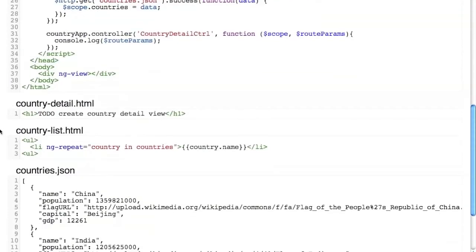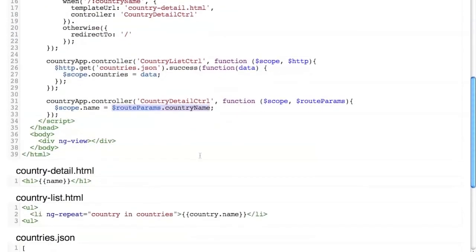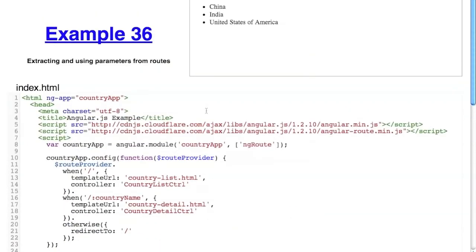So here are the different files. Now country detail view is this. Country list is this. Everything's the same as it was before. Here's how you can use the country name. So here I've changed the country detail view to just put the name there. And here it assigns scope.name equals route params.country name. It gets the country name out of that URL. So let's see what it looks like. If I navigate to China, hit enter, now it says China right there.